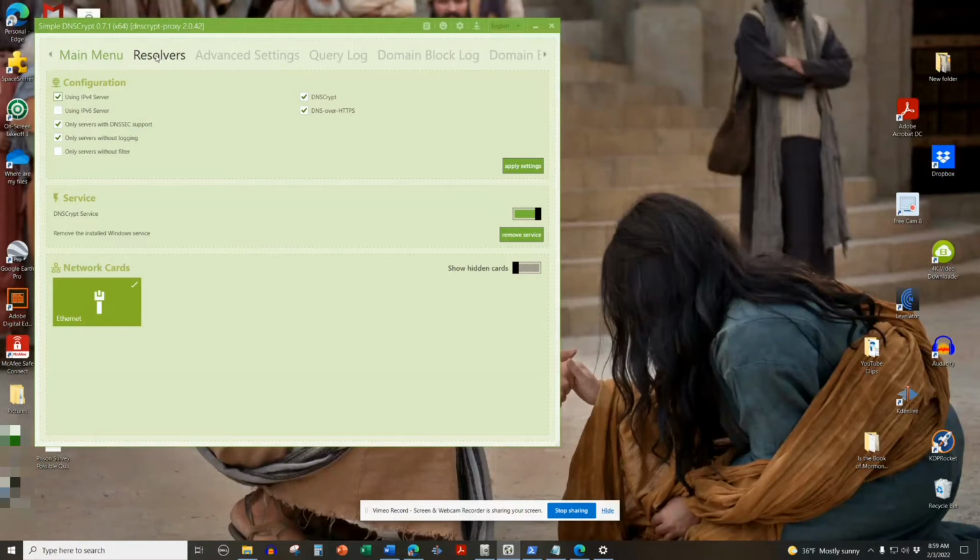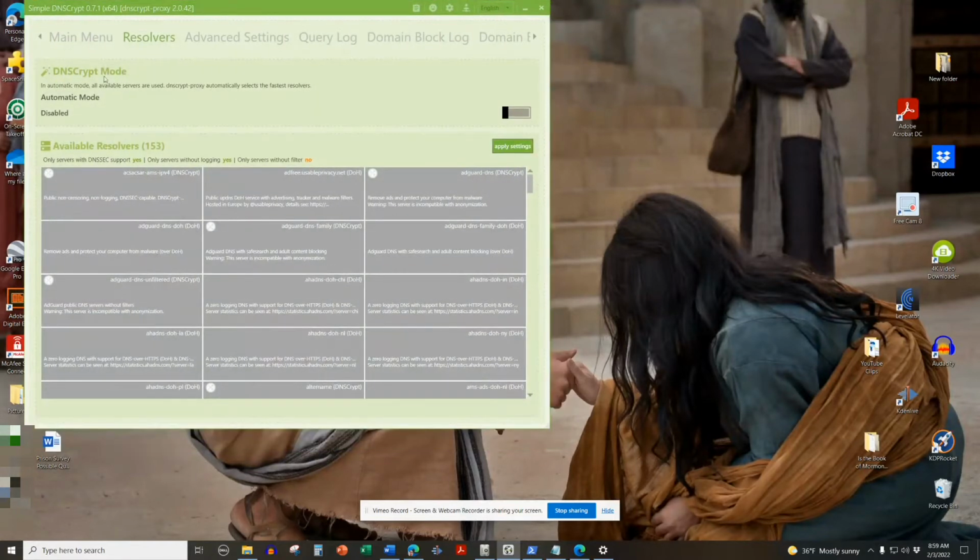Next, you go to resolvers up here to the right of main menu. It's going to be in automatic mode as a default. This one right here will be green. What you are wanting to do is, we don't want it in automatic mode because that's just going to go through any server. You're looking for servers that have excellent filters on it.